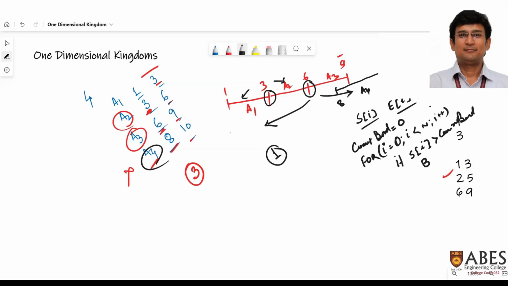Then in that case, you need to increase the number of bombs. Let's say B is representing the bombs, and initially B will be 0. So you only require to update the number of bombs if the start boundary of any kingdom is greater than the current boundary. In case that is equal, you don't require it. Finally, you will print the number of bombs.